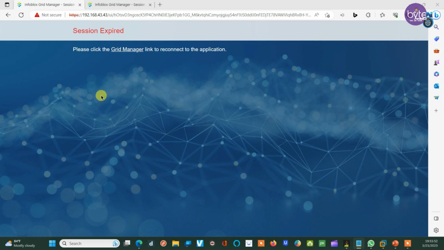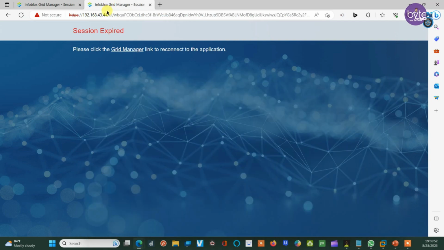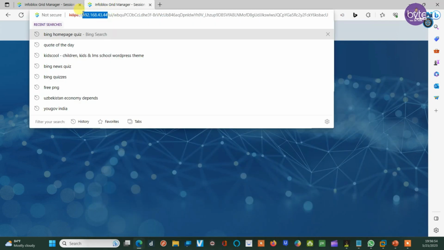Today we are going to see how to configure authoritative zone, delegation zone, forward zone and a stub zone. We have configured two virtual instances of Infoblox and iOS. Let's note down the IP address and the FQDN of both servers.